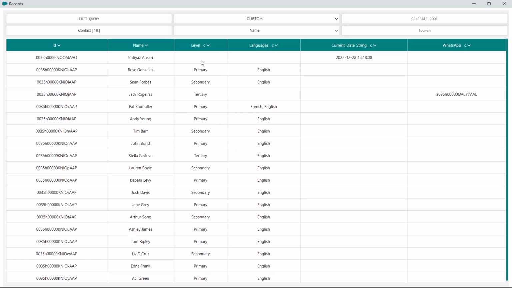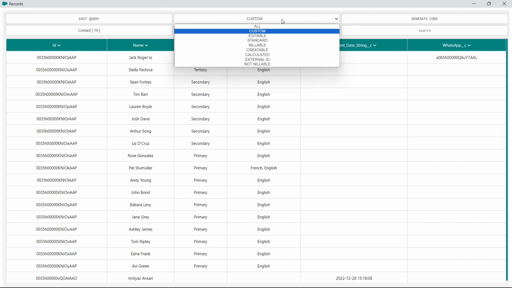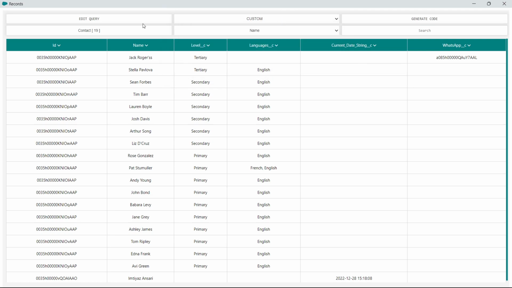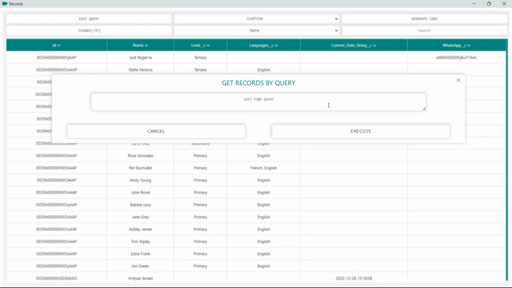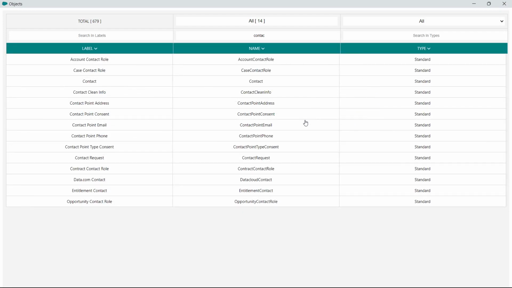And you can sort here also. You can see by filtering here. You can edit your query, like I want to see account records, click execute, and it will show you account detail. Okay, so that is all about record list and the objects menu.